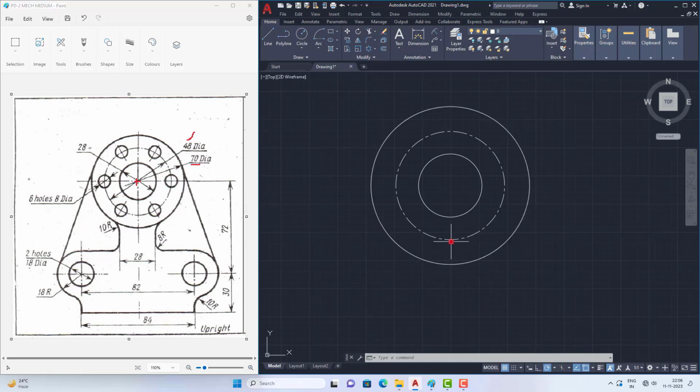So now I need to draw a reference line horizontally and vertically. So I am taking line and just dragging these lines. I am drawing horizontal and vertical reference lines. So I got an intersection point here.